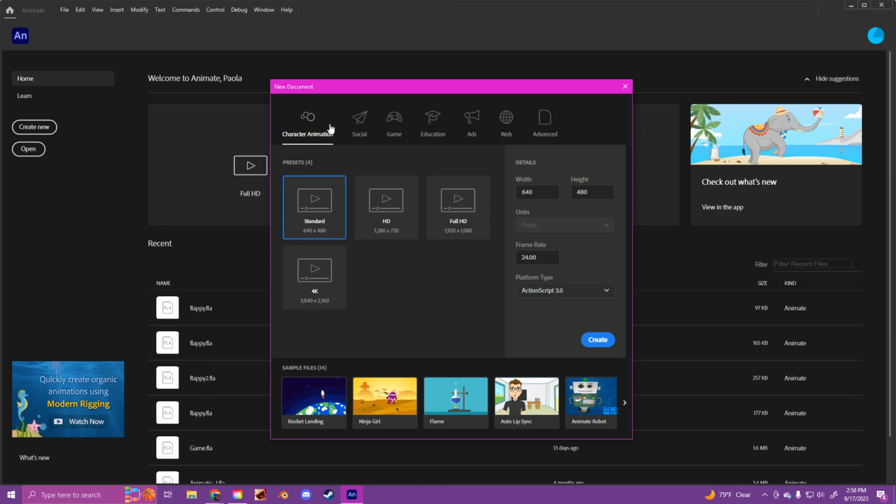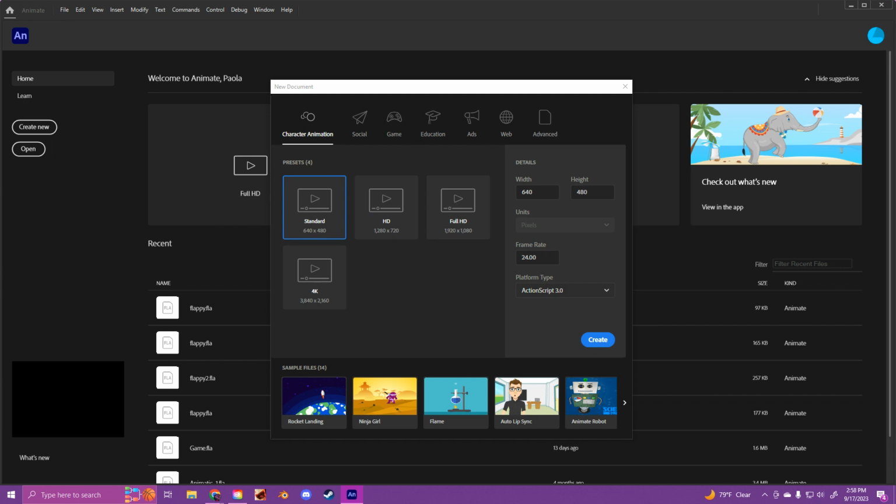You should have some tabs, something like this, and by default yours should display these presets. You can choose Standard or HD. For this one I'm not picky at all. I'm going to do Standard for mine. The only thing that I care about is regardless of what preset you choose that the frame rate is set to 24 frames per second and that this is set to ActionScript 3.0. Then you can go ahead and hit create.